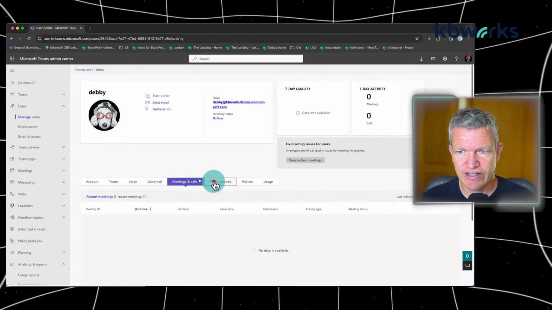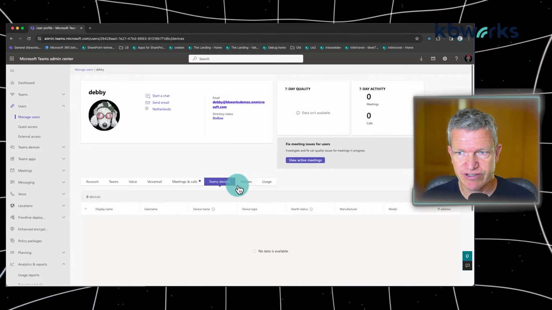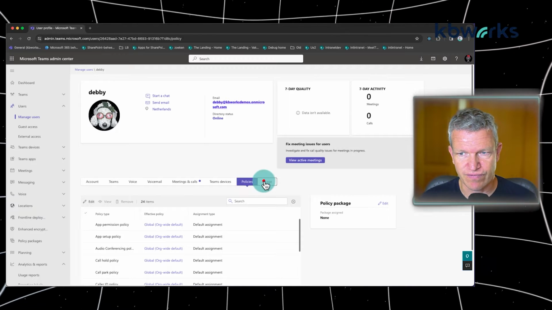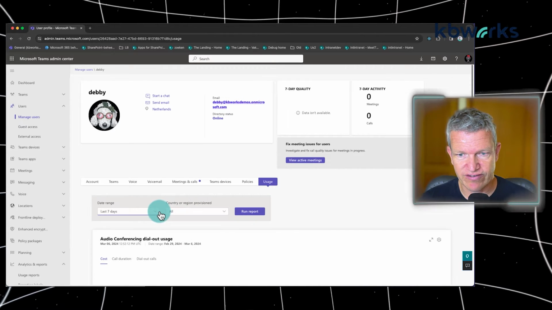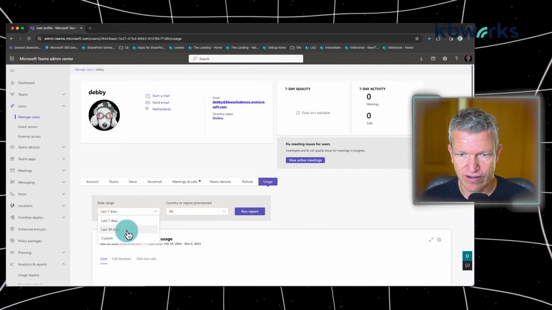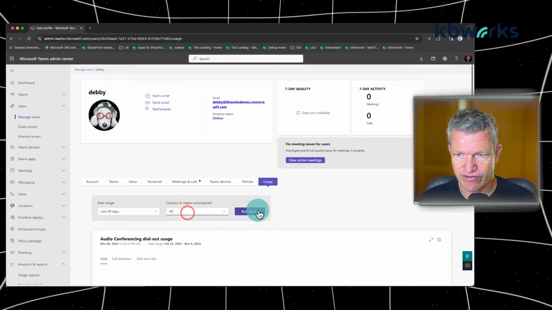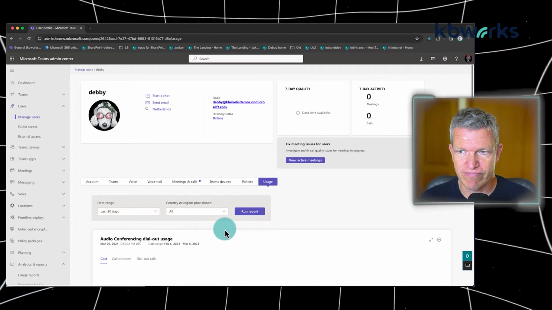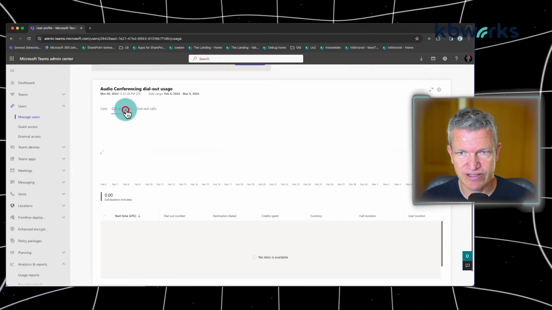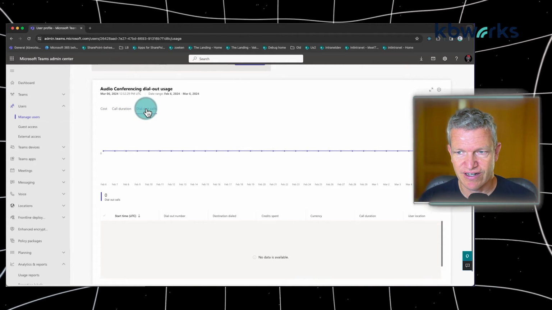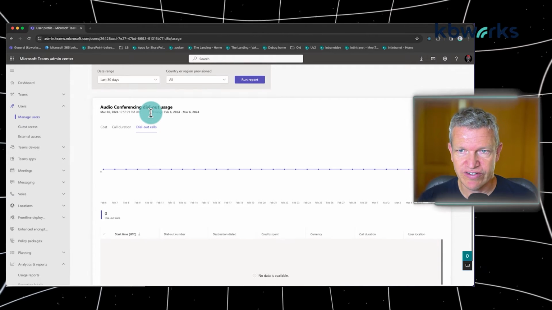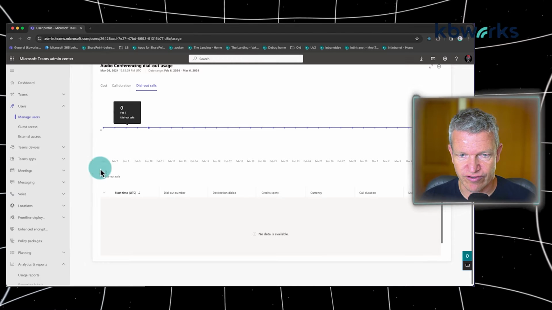You can see which Teams devices you use, which policies are active, and the usage. So they can see your usage, and I can say last 30 days, for example, and I want to see all. This is mainly about calling and the costs. As you can see, I didn't do a lot of calls and dial out calls with this account. So this is on your personal level.